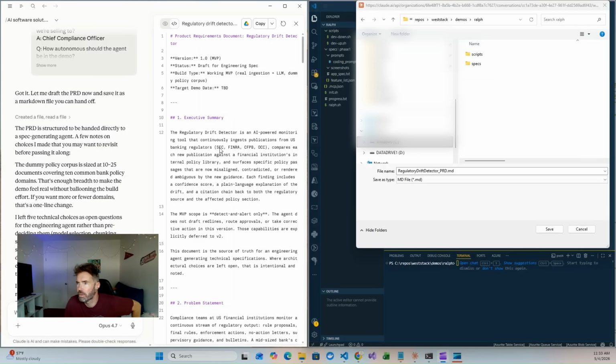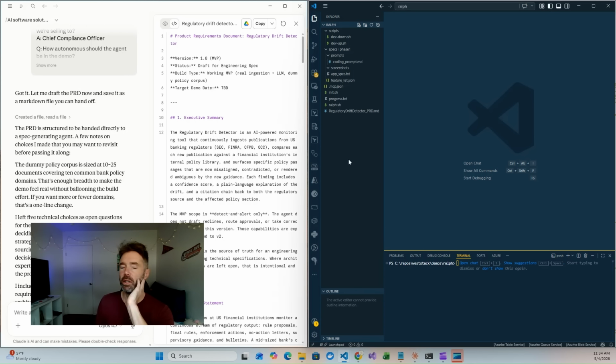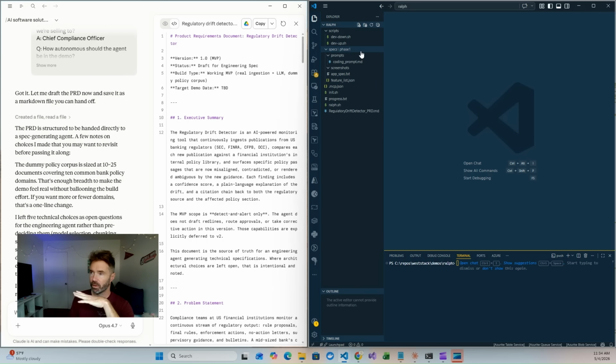So we're going to go ahead and save the PRD markdown file into our repo. And the next thing we're going to do is ask Claude Code to generate the initialization prompt, and then the initialization prompt is going to help us generate the features list. But these are the main files that I've been using to do a good Ralph loop.